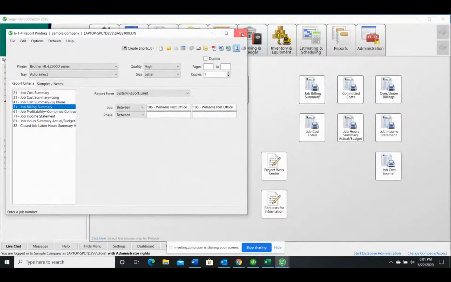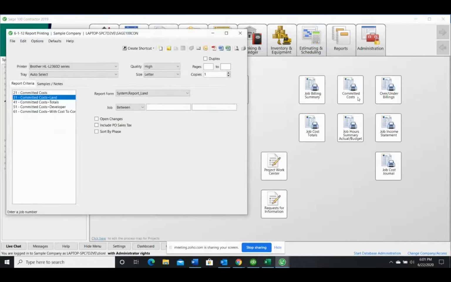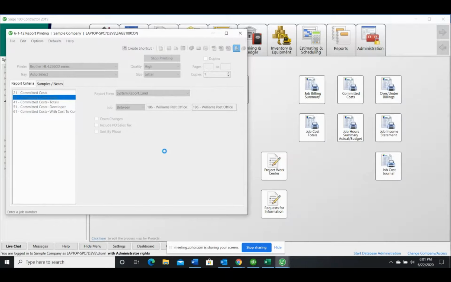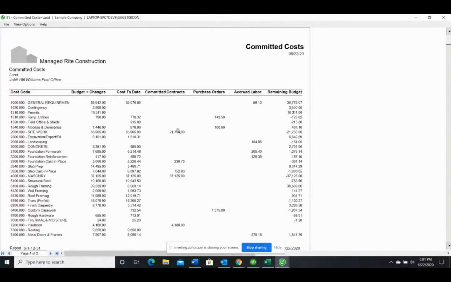The second report that's very popular is this committed cost report. This is for contractors that subcontract or generate a lot of purchase orders for a job. And what's nice about it is it automatically shows you all your commitments for the job and each cost code within the job. So not only do you have your budget and approved changes, your cost to date, and again, you can drill into any of these, but now it's got that important column that shows you all the remaining commitments that you have, purchase orders, subcontracts, and so forth.